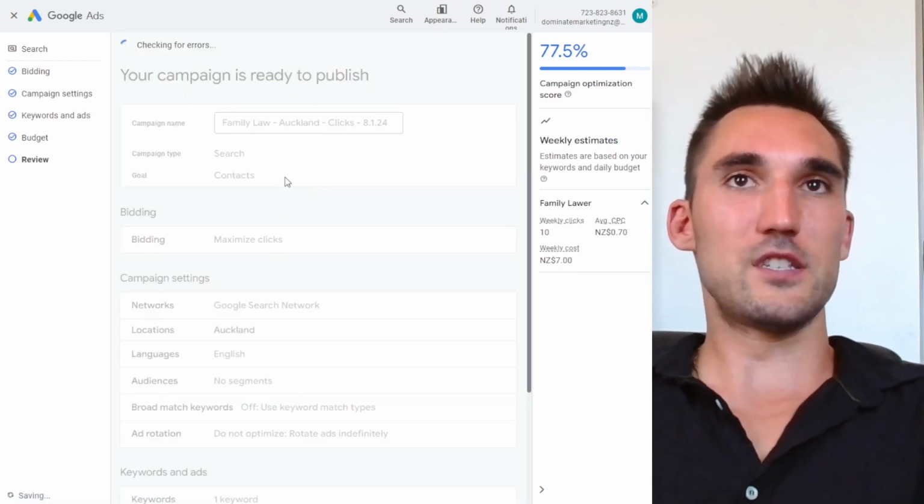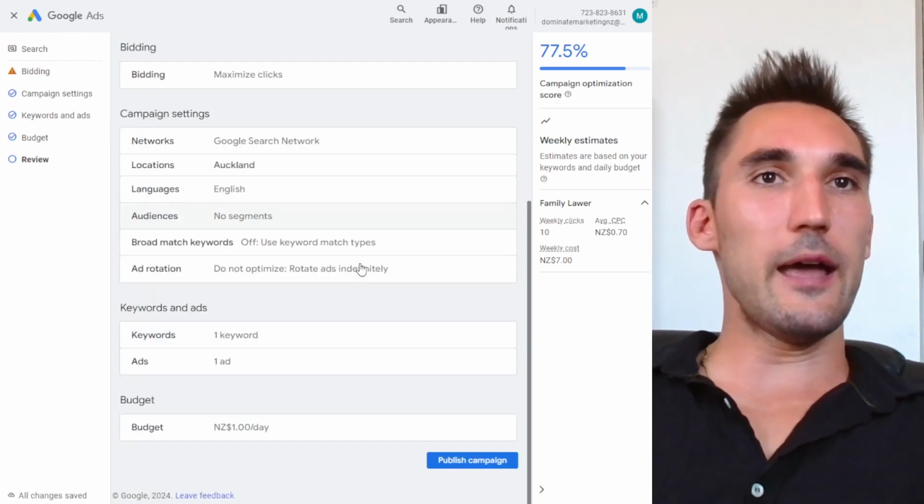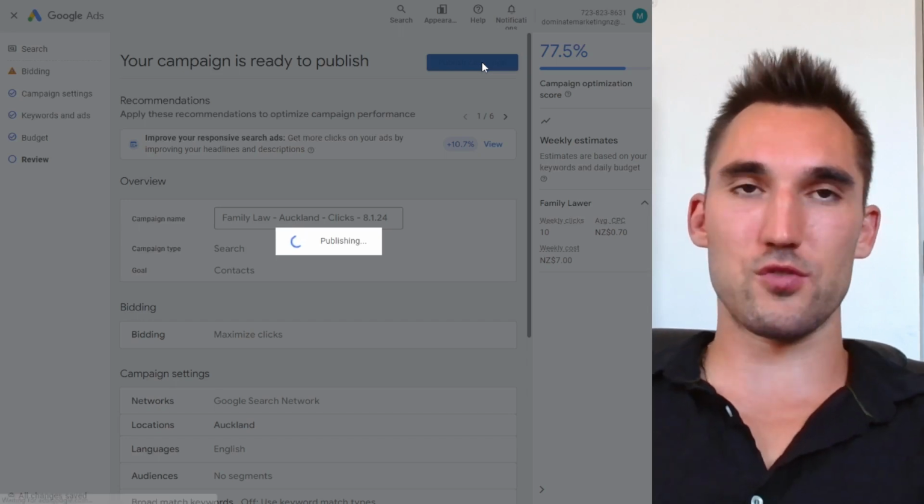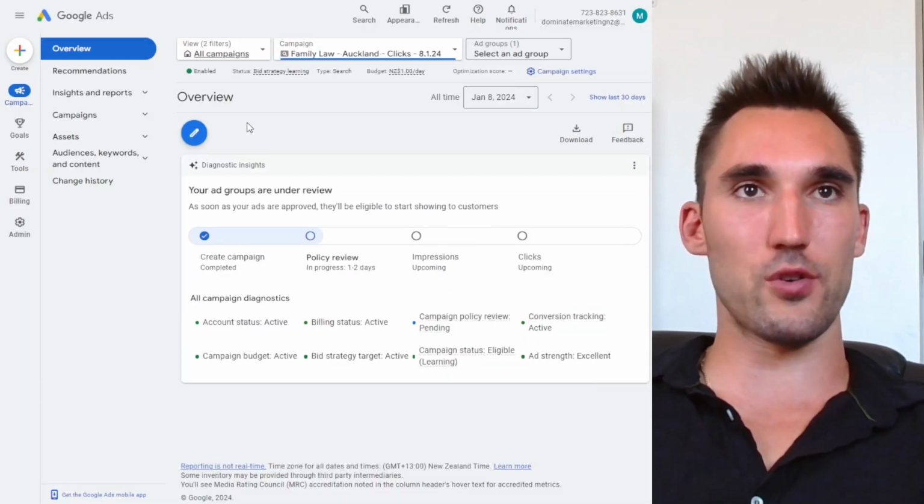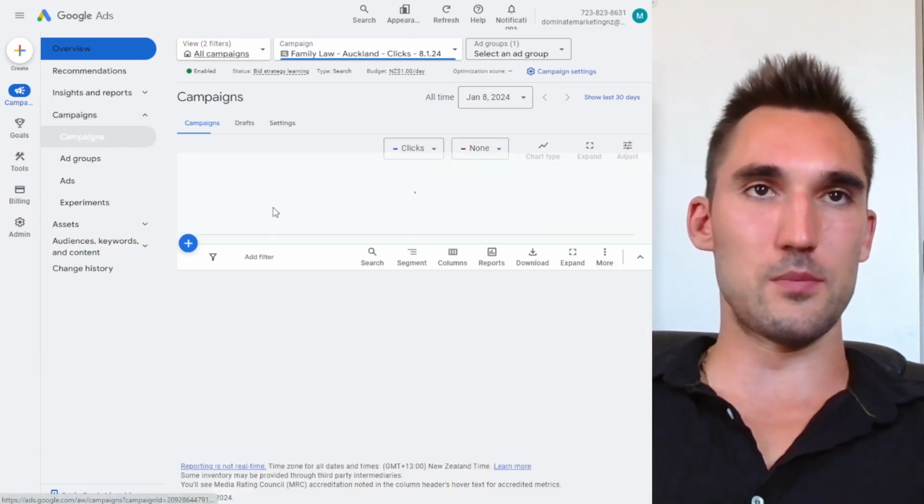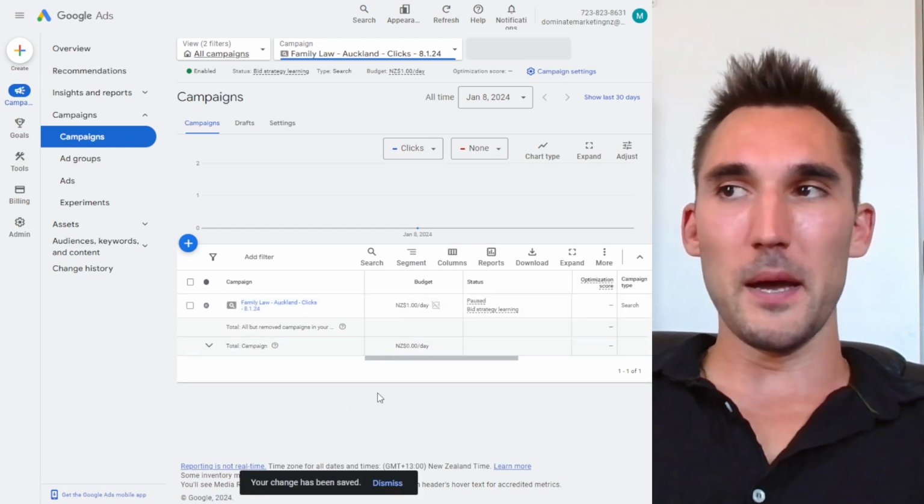And now it's just going to check for errors and make sure everything's okay. Now that it's done that, you can now publish your campaign, and then that's it. Once it's published, Google will just go through and check it, make sure it's okay, approve everything, and then it will actually run the campaign once it's approved. That typically takes 24 hours. I'm just going to pause mine because I don't want this to run, but you get the idea.